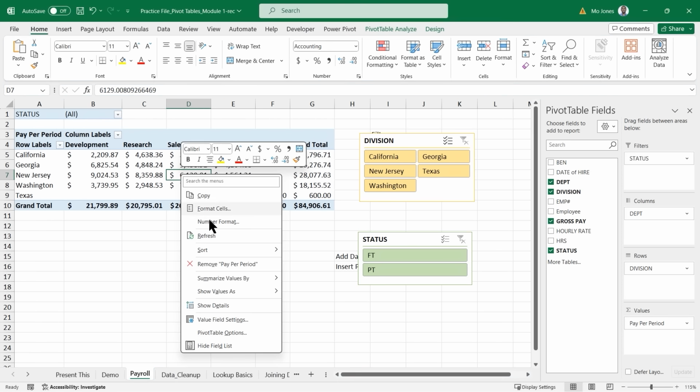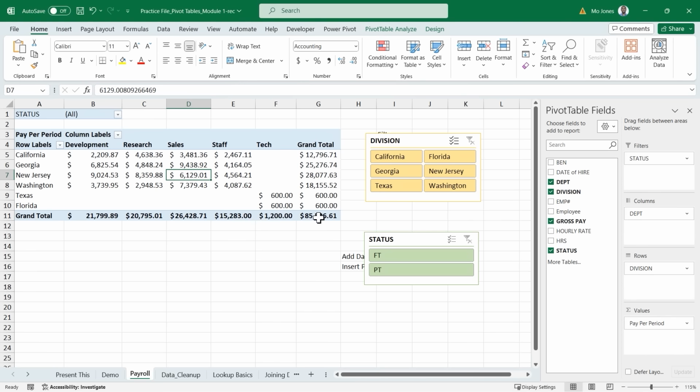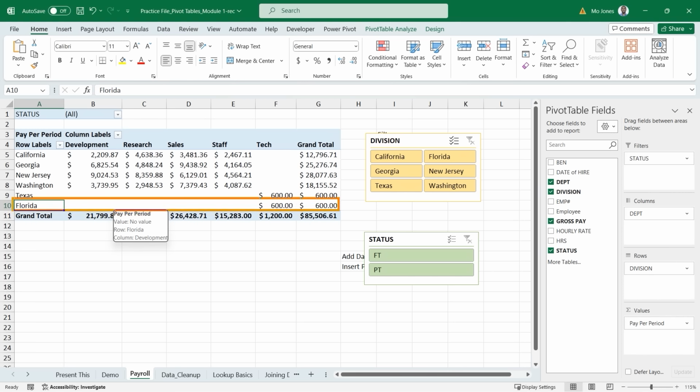So this time, if I right click and refresh, let's see if my number changes from 84906 to something else. And it does. We can see that it has been updated here. Here is the new division for Florida. And here is the new update here as well.